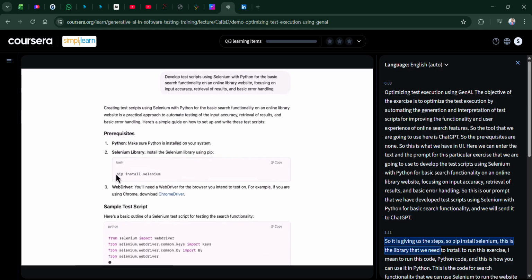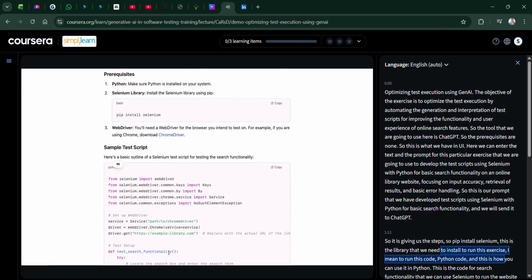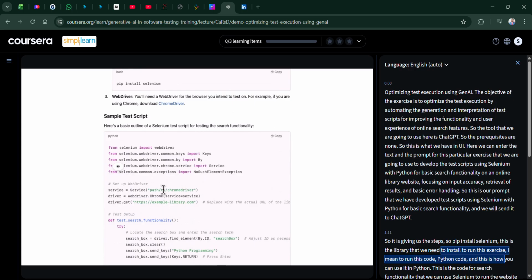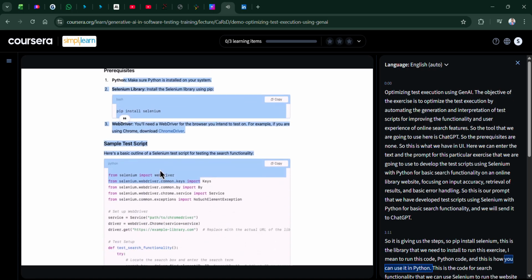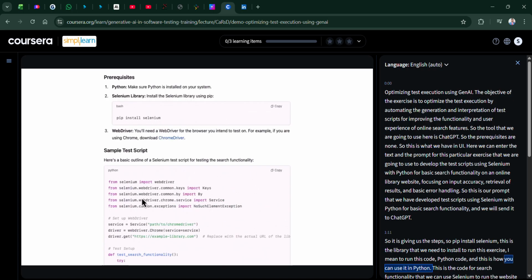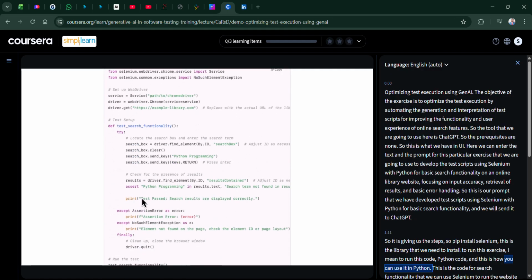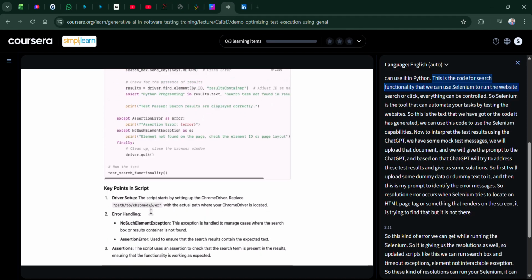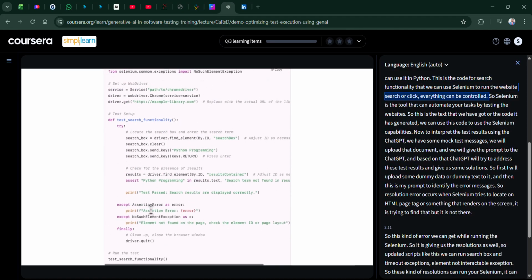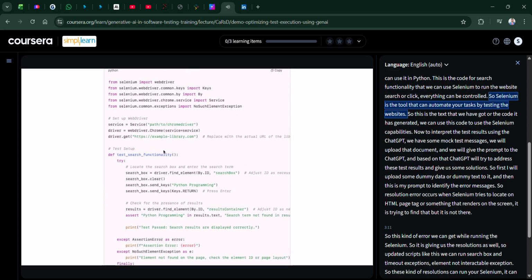So it is giving us the steps. First, pip install selenium. This is the library that we need to install to run this exercise. To run this Python code, this is how you can use it in Python. This is the code for search functionality that we can use Selenium to run on the website. Search or click, everything can be controlled. So Selenium is the tool that can automate your tasks by testing websites.